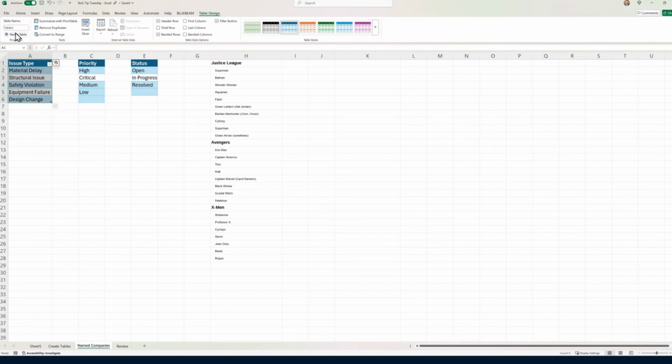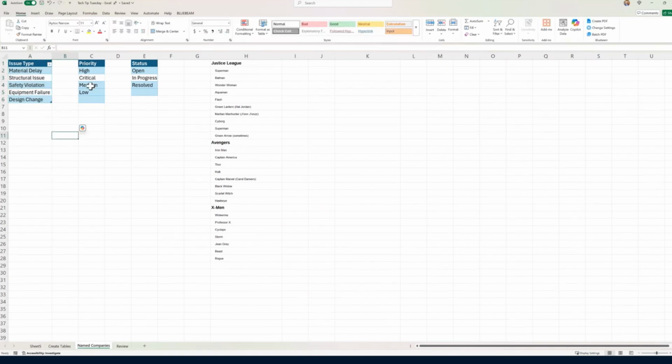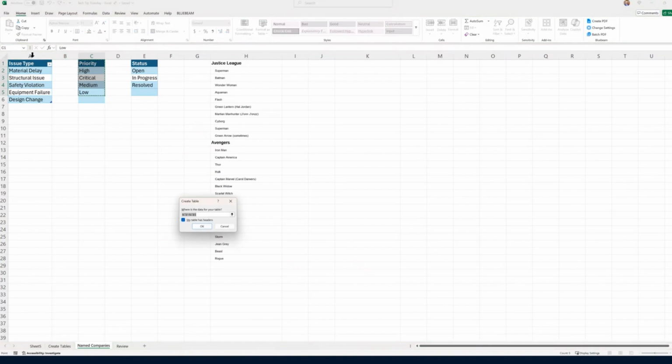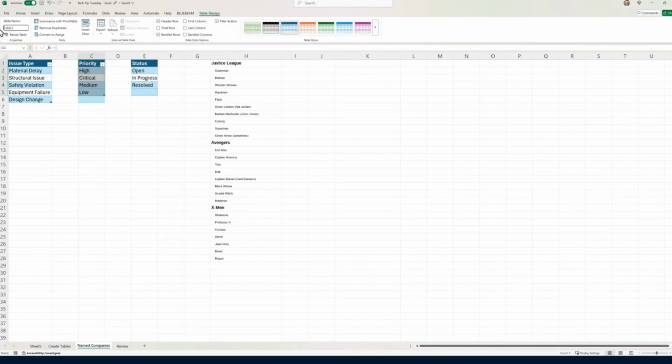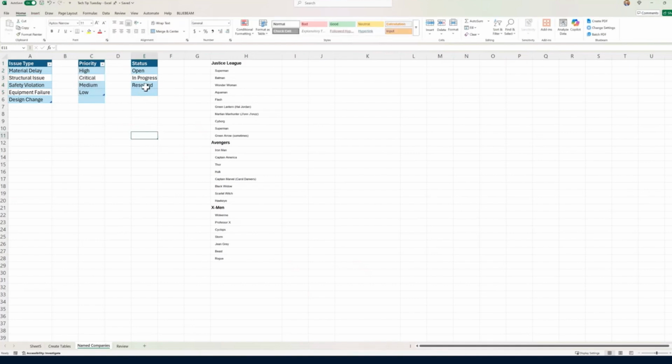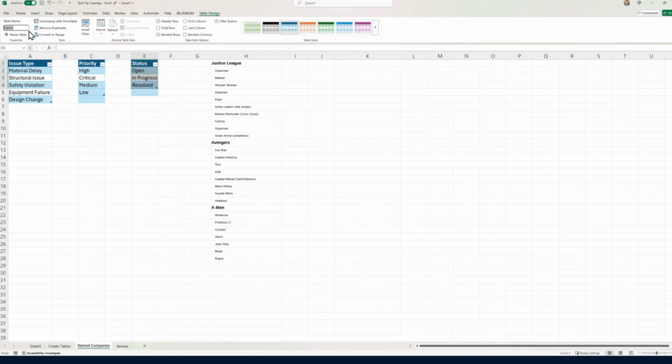Now that creates a new table here, and I can just go and say issue type and put the table name right there at the top left, and it has issue type for me. I can go in here. I'm going to skip that. Control T again. And this is priority. And this is status.